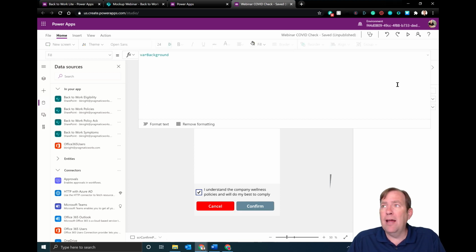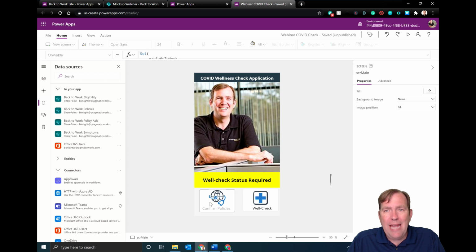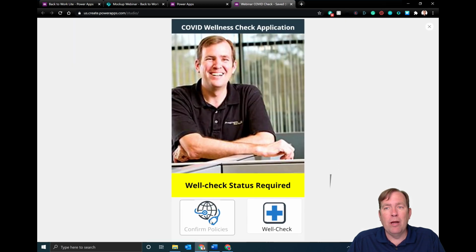So let's see how this looks now. I'm going to check that box, hit confirm. And it's going to save it, navigate back, and now I can't check this button anymore. By the way, I'm holding the Alt key down to kind of play with the app, or I can hit this little play button up here to do this as well.